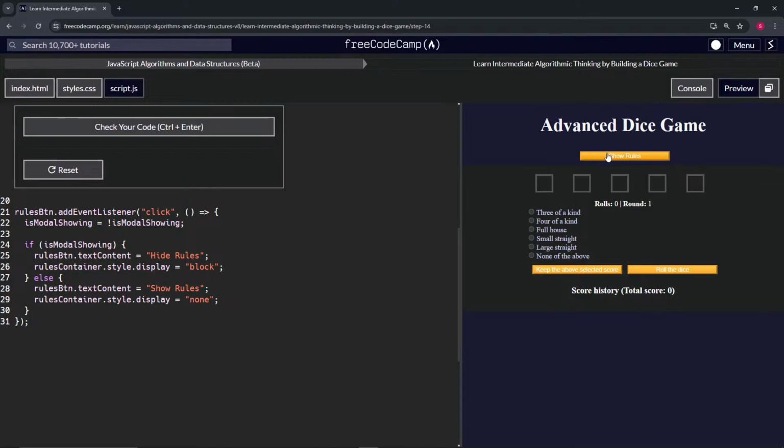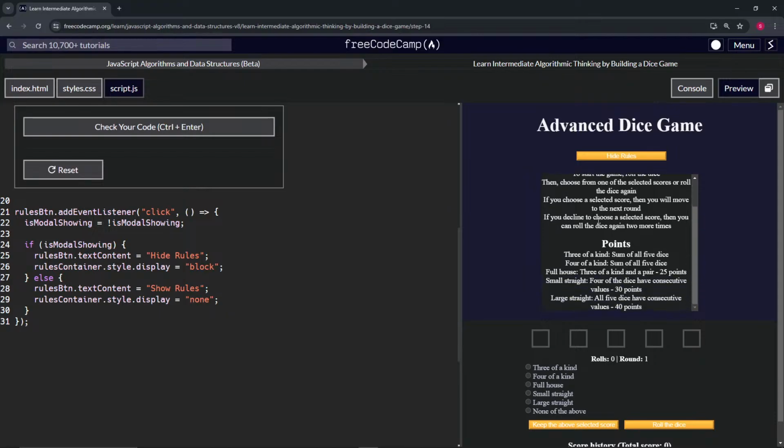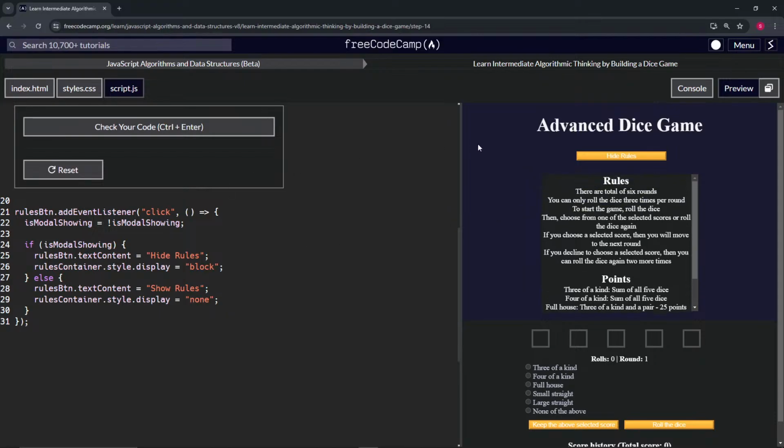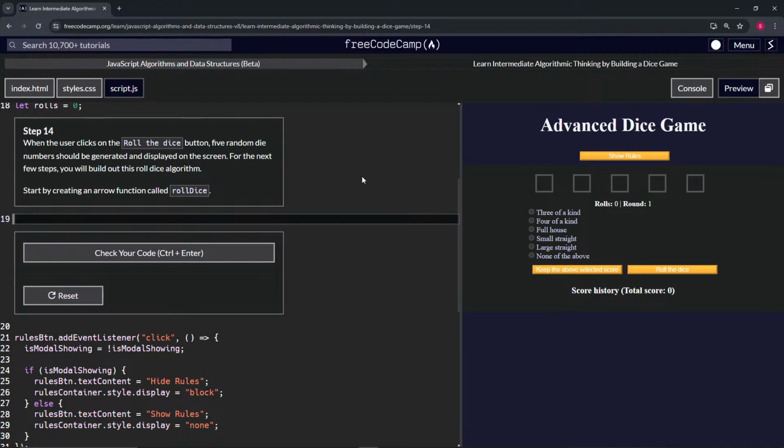Wait, what? Oh, look, it's because we're doing opposite day. All right, so we changed isModal showing to not isModal showing, which makes it true. So now it's true. And then it says hide rules. The text content says hide rules in the rules button. So yeah, now it says hide rules here, and it's block. Okay, that's what it is. That was killing me there for a second. I was like, what is going on with this opposite stuff?